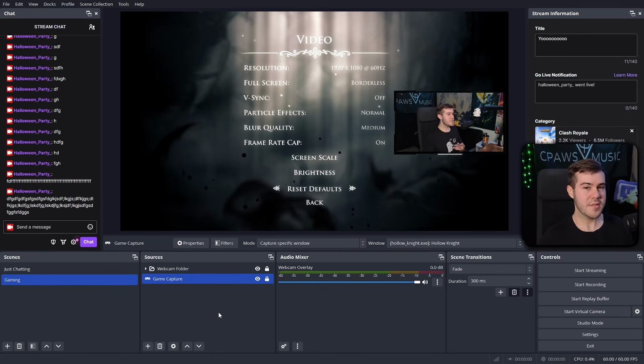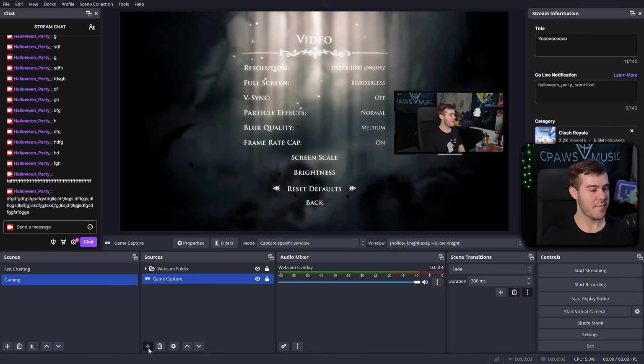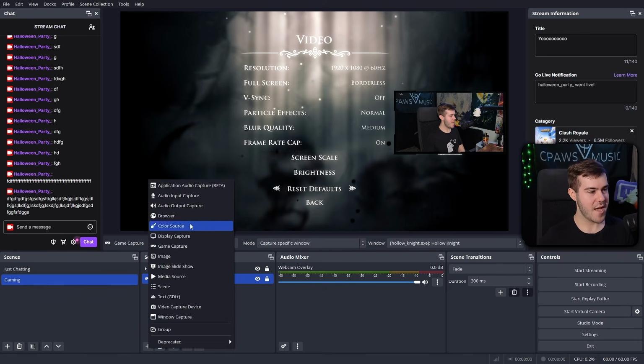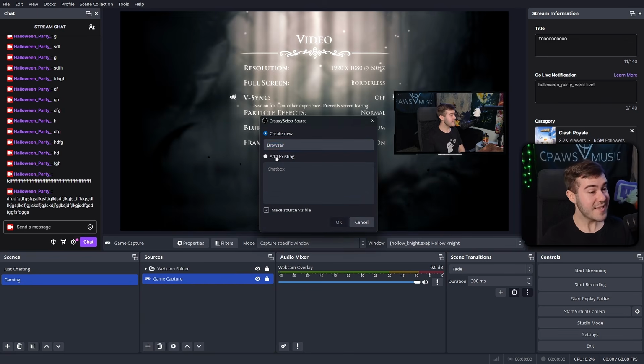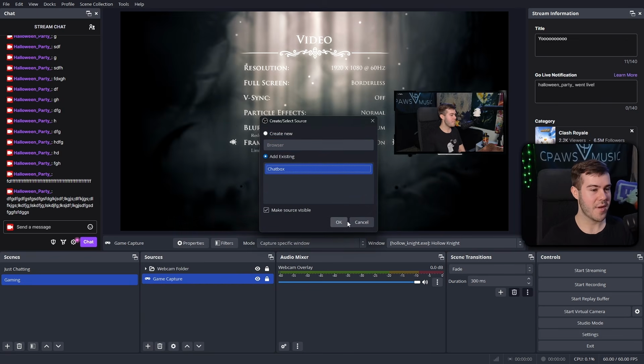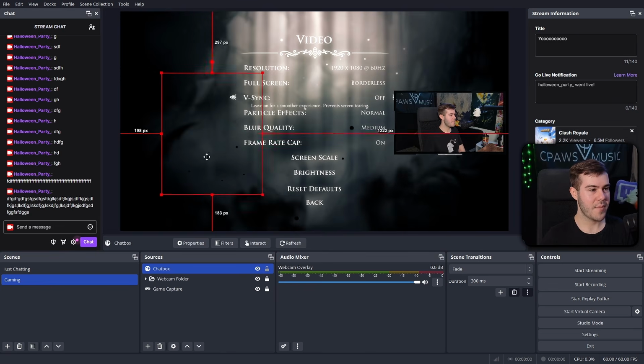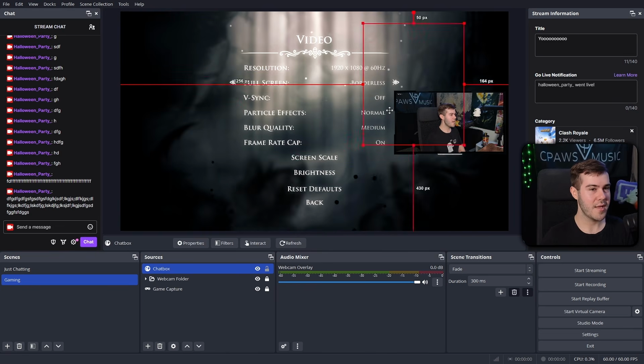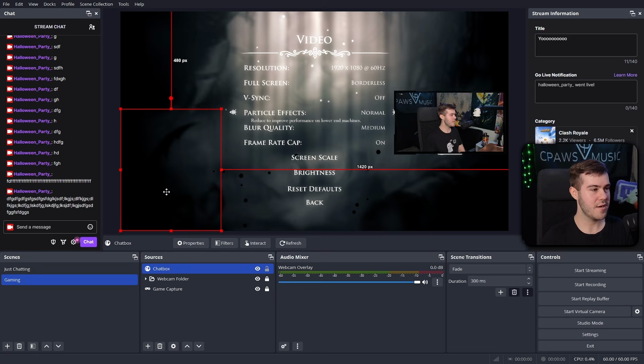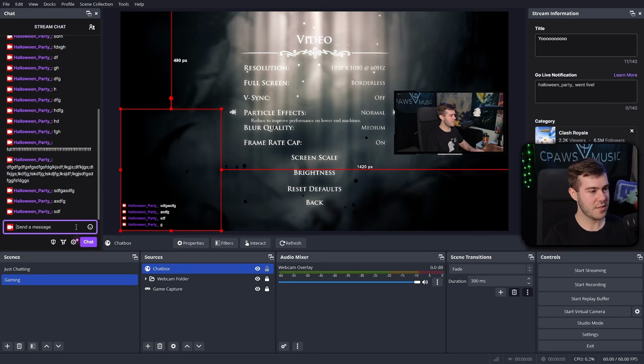So let's put on some different chat messages, right? Because we already made it, so we might as well use it. We're going to add browser source, add existing, because we've made it before, chat box, okay. And we got our chat box. We can put it wherever we want. So let's just say we want it over here. Let's send some test messages.